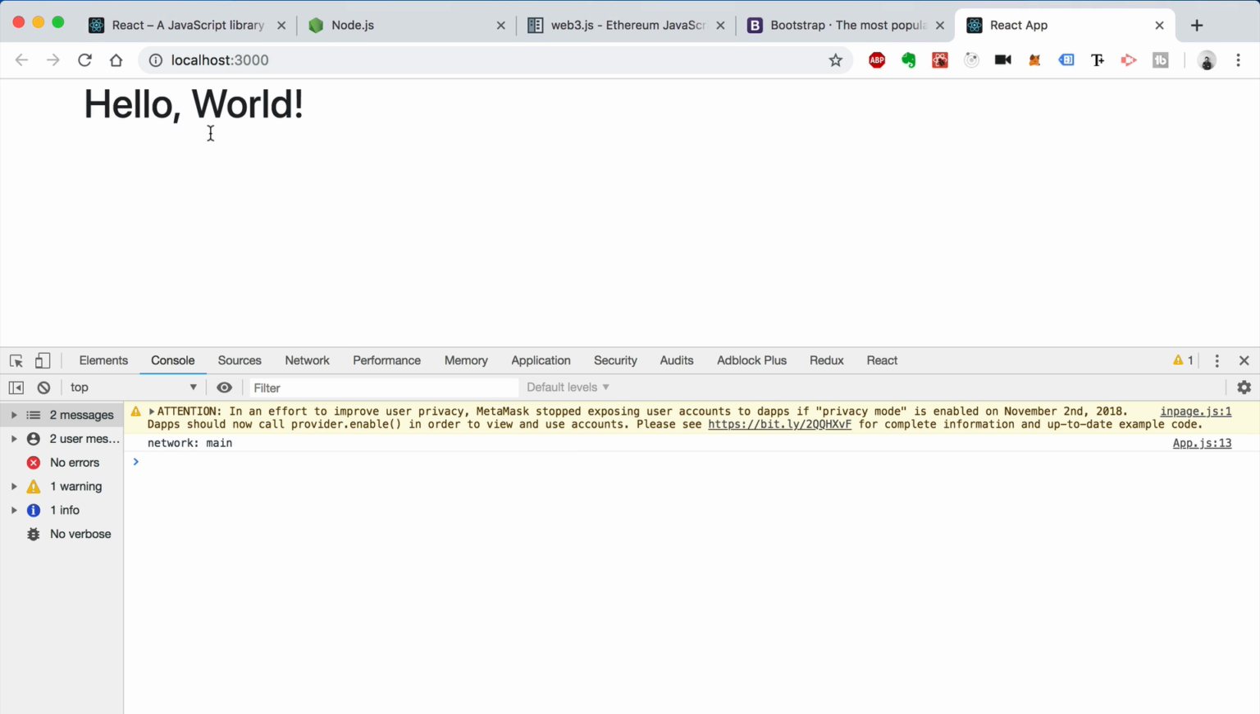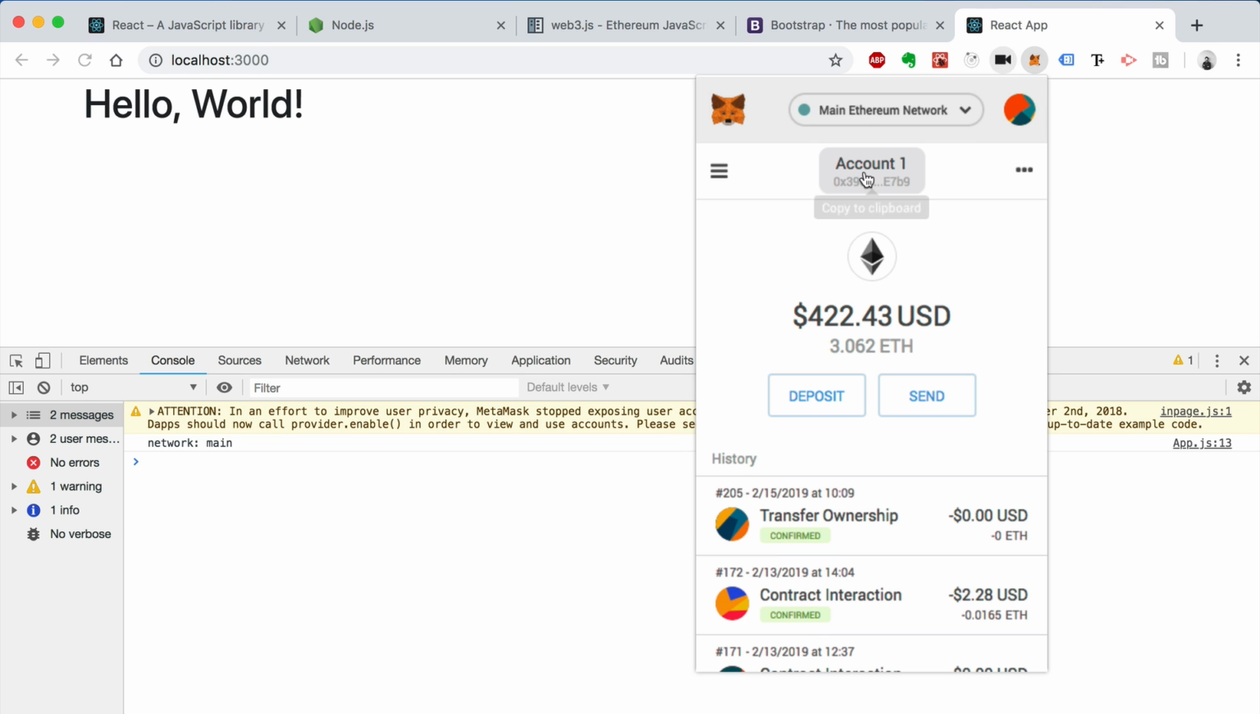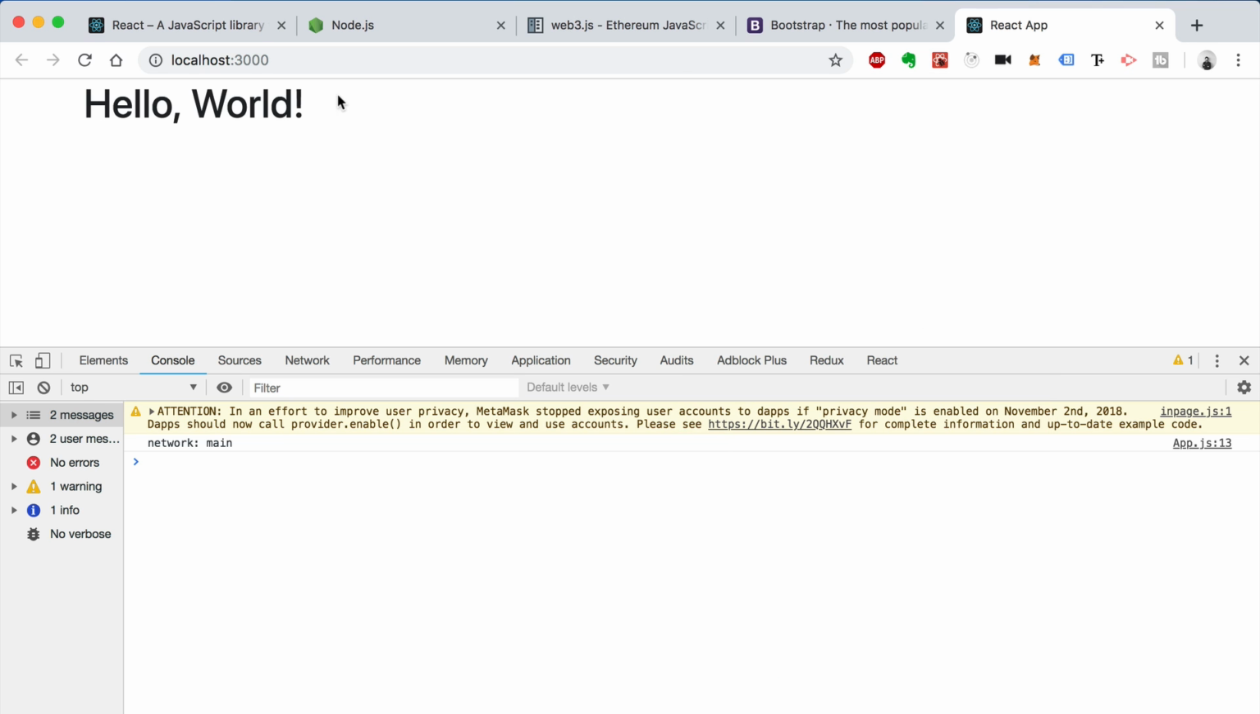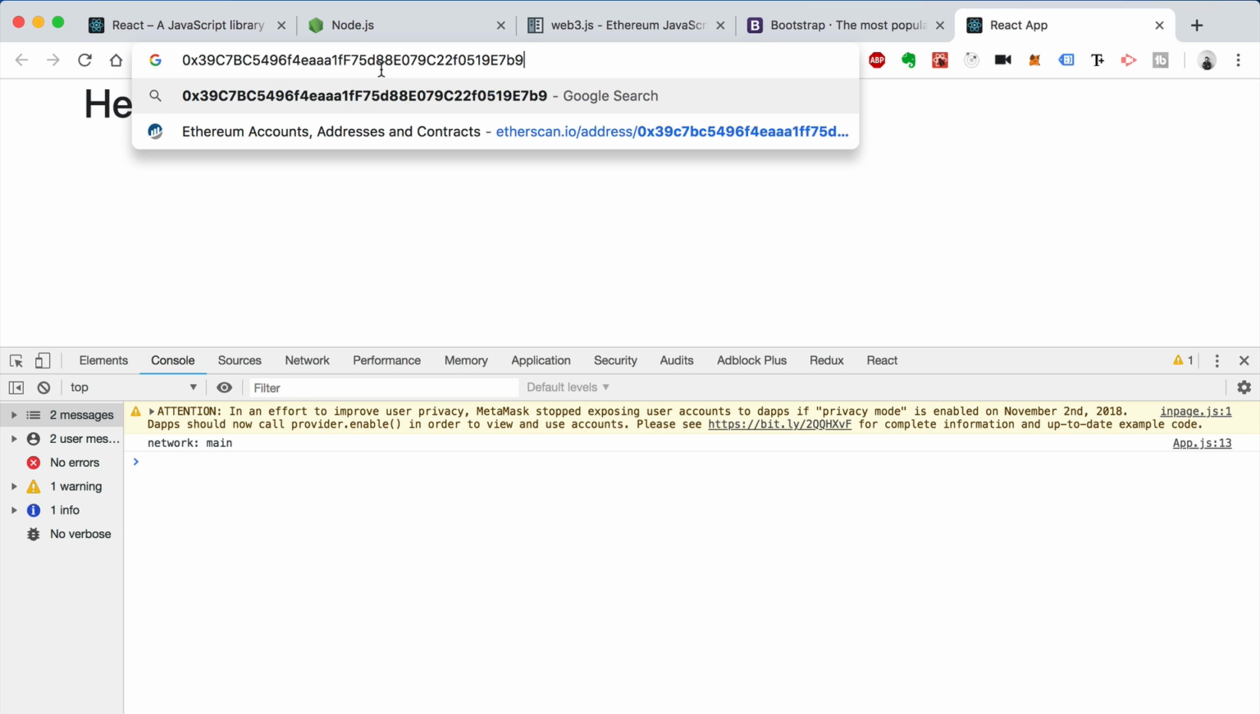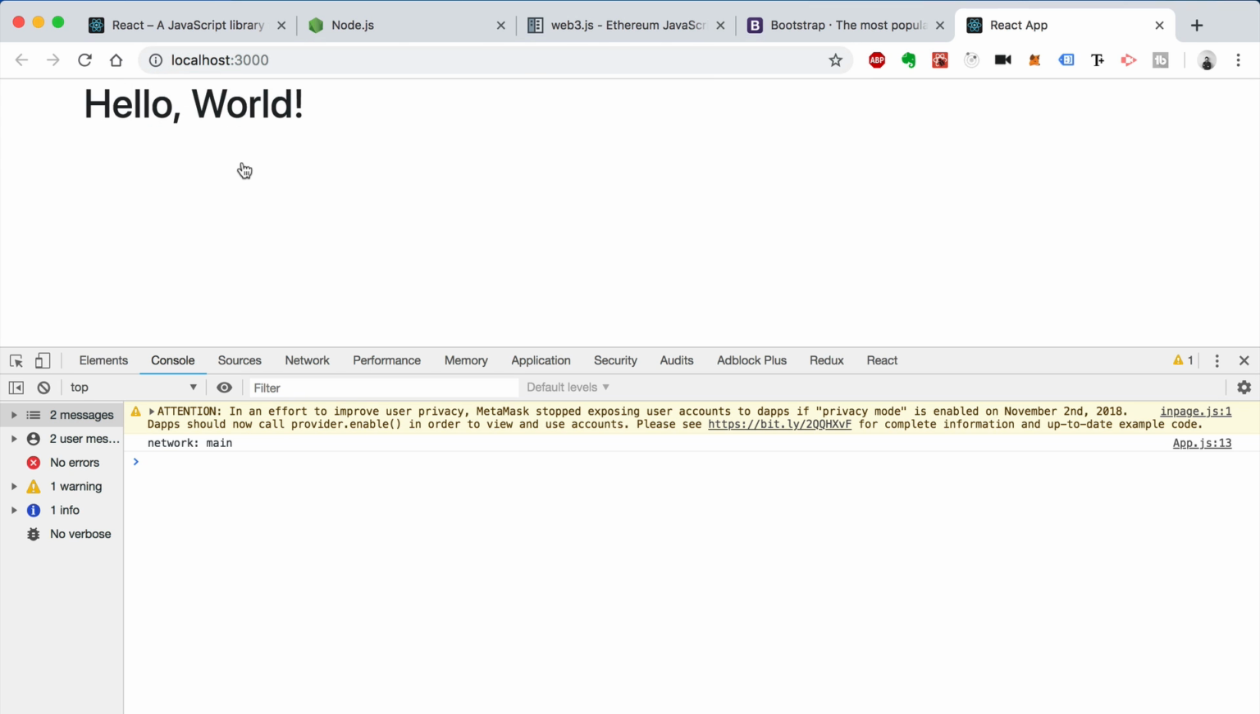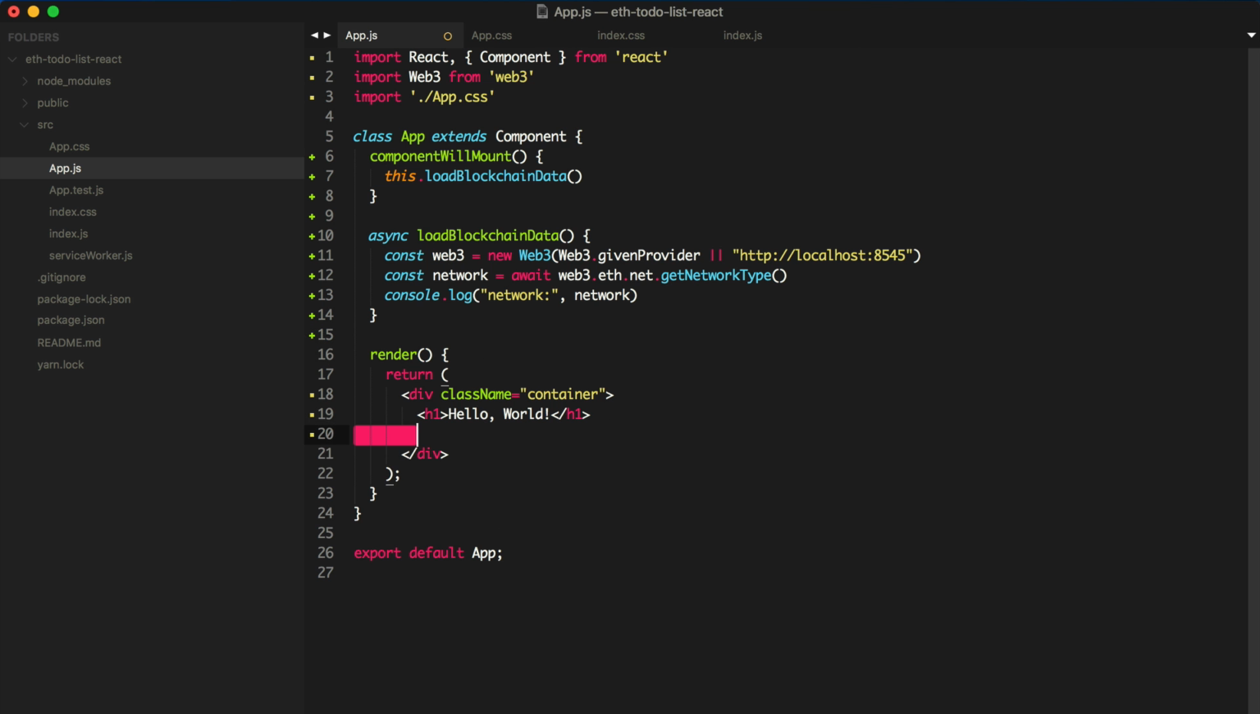So below hello world here, let's actually just list out the account that we're connected to the blockchain with. So if I go to MetaMask, basically I want to show this account right here on the page, okay? I'm going to put it down here. So we'll say your account. I'm going to list the account here. So how do we do that?